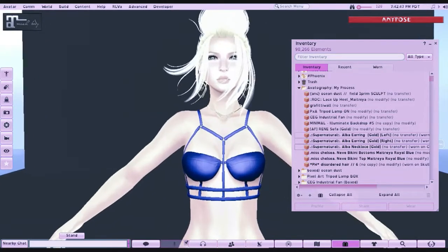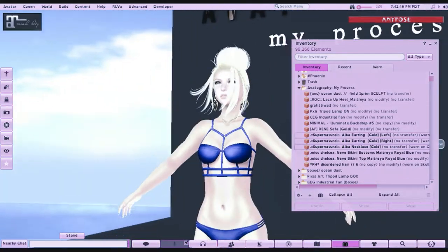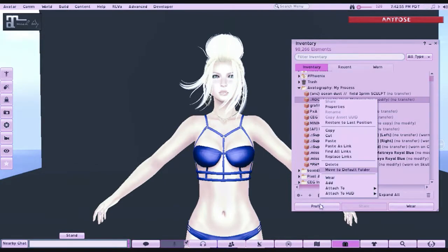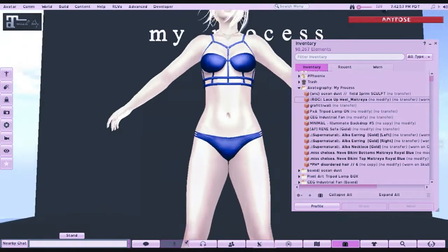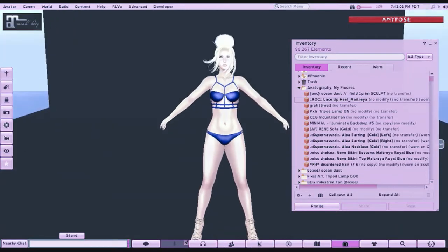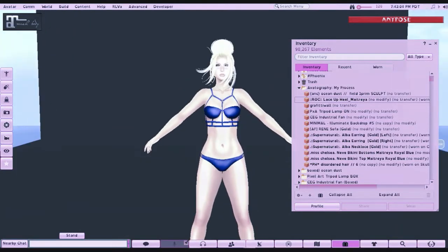I really like angles and bright colors and, you know, do things like that. And finally, we'll put on some heels from Rock, the lace-up heel in gold. That'll kind of tie things together. Alright, so here's our basic outfit.